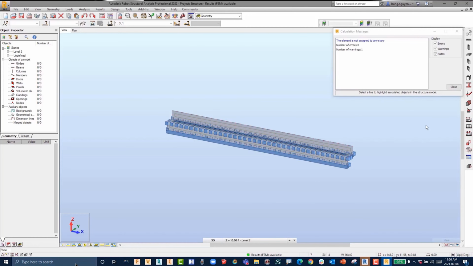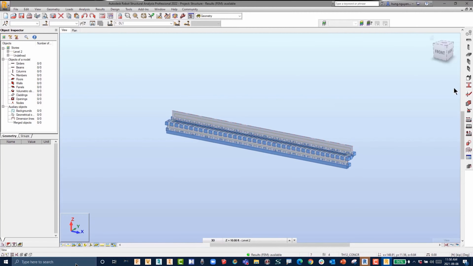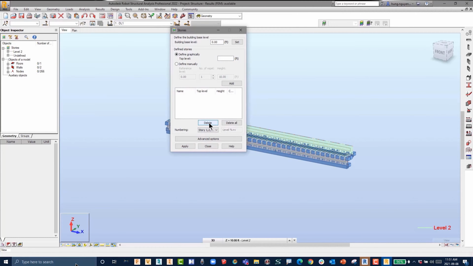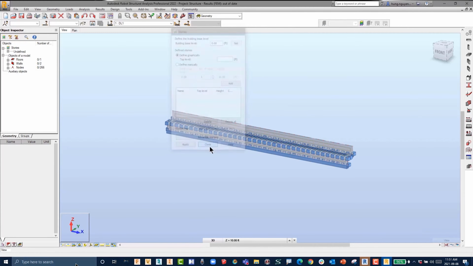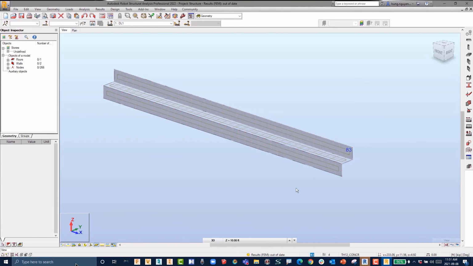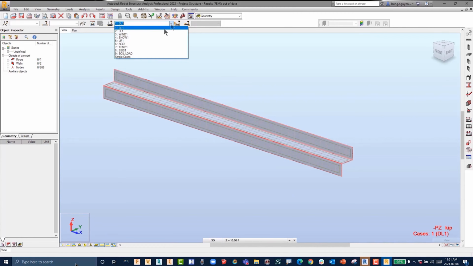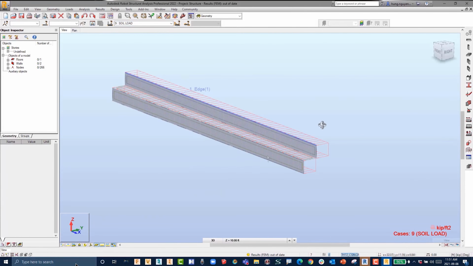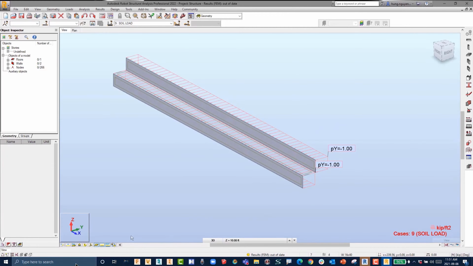I have a little warning there. It doesn't belong to any storey. To remove the error, I simply delete level 2 in the RSA model. And there's no warning left. So let me show you that the soil load from Revit also came across. And you see it is minus 1 kip in the Y direction.